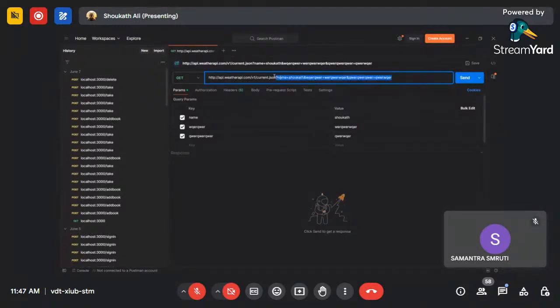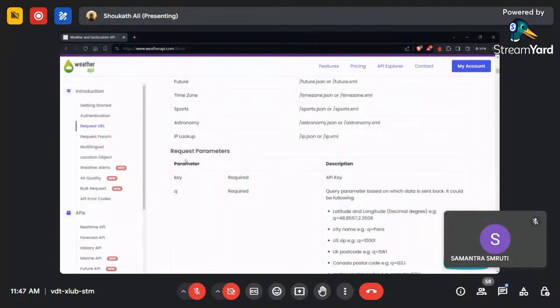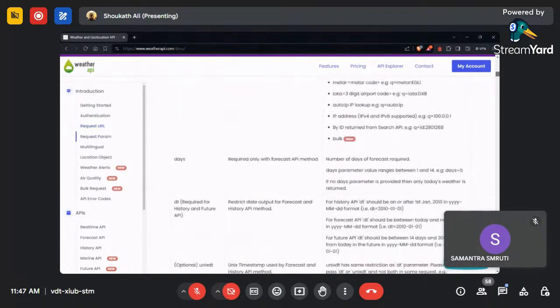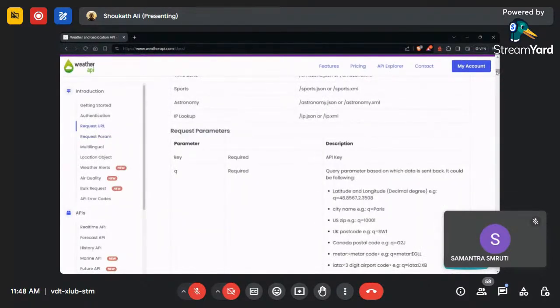If I remove from here, Postman should automatically remove it from there. Okay, so this is my base URL, and they're telling me I can pass request parameters. I need to pass these two. These two are required, and there will obviously be optional ones also, probably required only with forecast API method, restrict date output for forecast method. You guys can read up this documentation and use more complex things if you want, but I'll keep it as simple as possible.